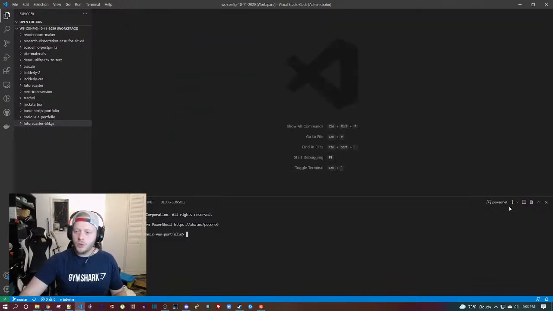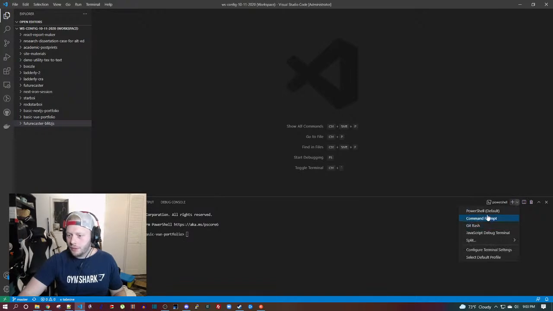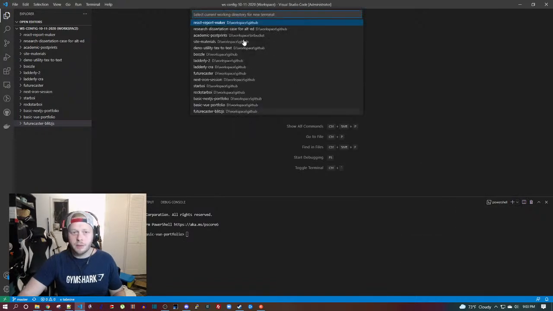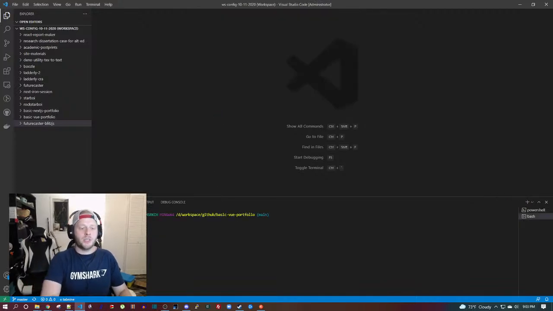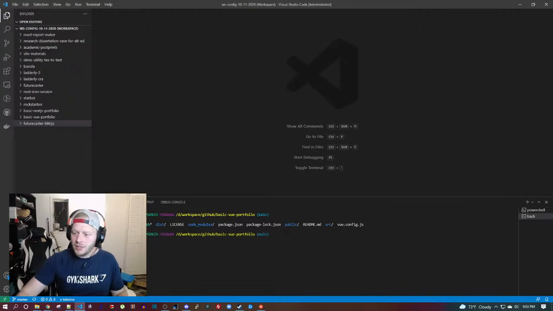And we are going to switch from PowerShell. No, thank you. We're going to bash. I guess we'll go to Git Bash. Futurecaster Blitz, ls. Make sure the command line is responsive. Let's kill that PowerShell. And everything looks like it's working.